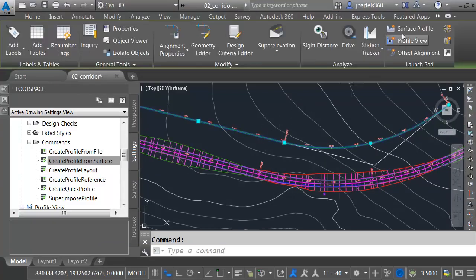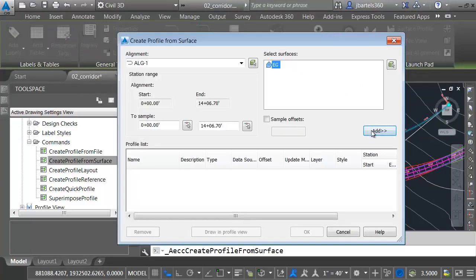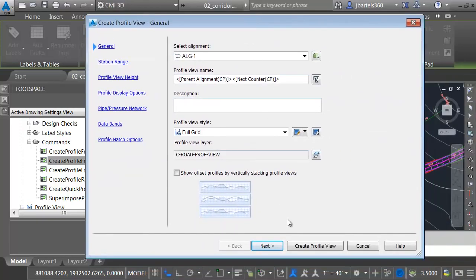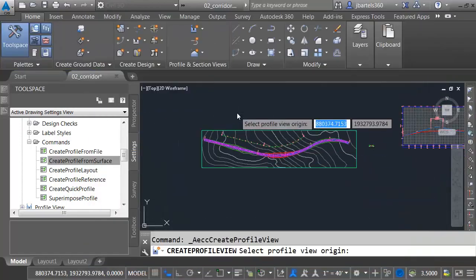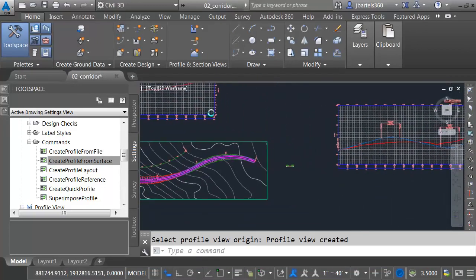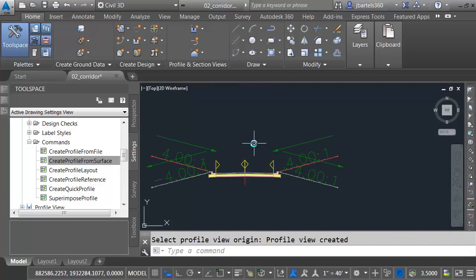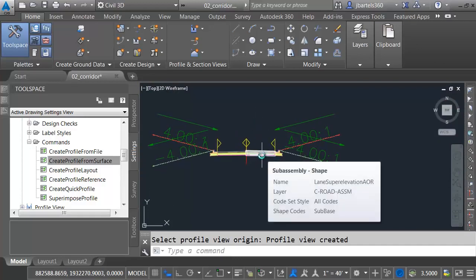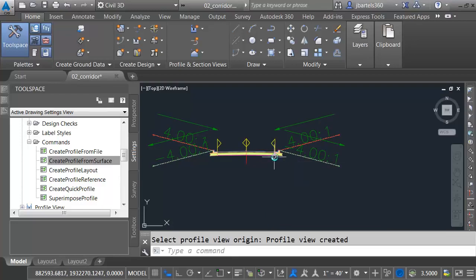Let's create the surface profile again. I'll select this and I'll go to Surface Profile. Let me click Add. We can see right there it's going to be called ALG-1-EG. I'll choose Draw in Profile View, Create Profile View, and I'll place this. Let me pan this over. Here I have my assembly that I used for my corridor. If I hover over these subassembly parts, you can see they've got the original names. Okay, urban, curb, gutter, general, very long.